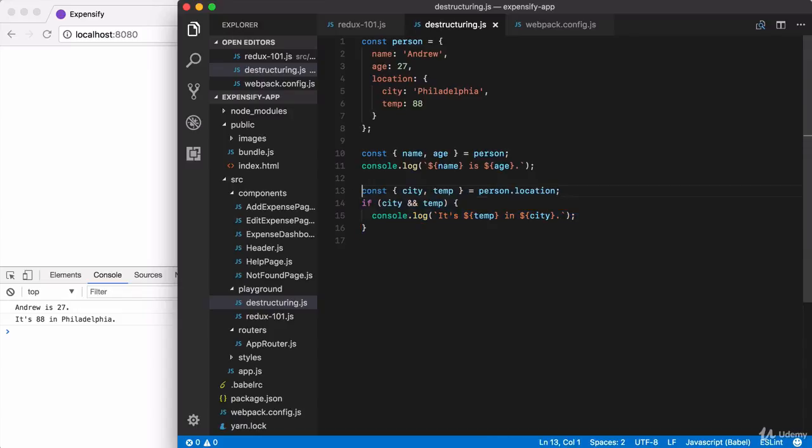Now, there are two more features I want to talk about with destructuring before we go. First is the ability to rename the local variable we create. So here we create a temp variable and we access it down below. And the temp variable comes from the temp property on person.location. So these names match up 1 to 1. They're exactly the same.